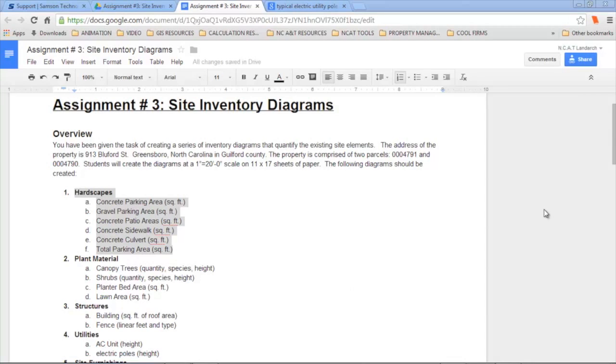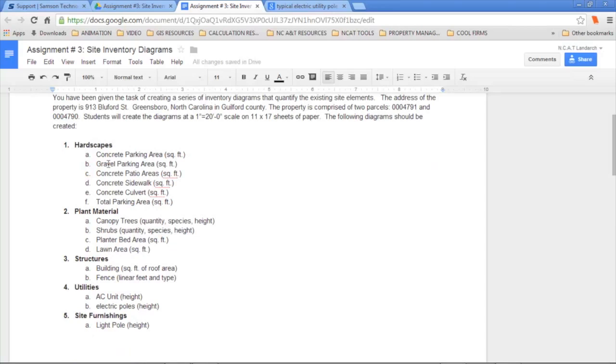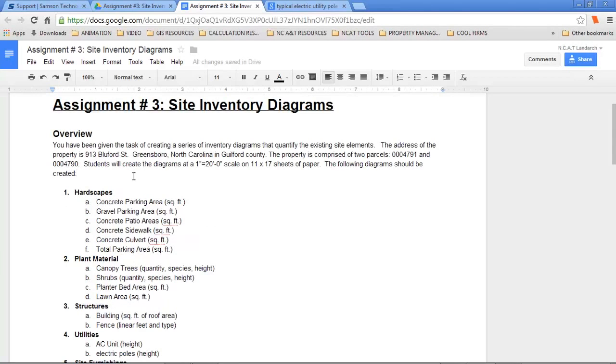Okay, hello and welcome to assignment number 3, the site inventory diagram. What we're going to do here is identify the categories that we identified in the base map: the hardscapes, plant materials, structures and utilities, and site furnishings. We're just going to separate these features into different diagrams and provide information about the specifics of them.